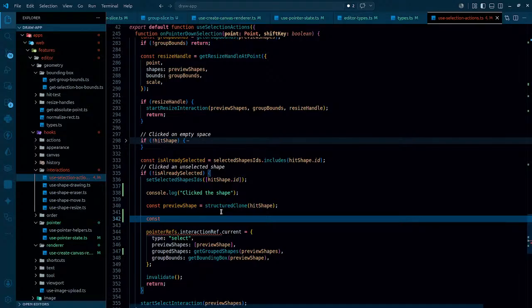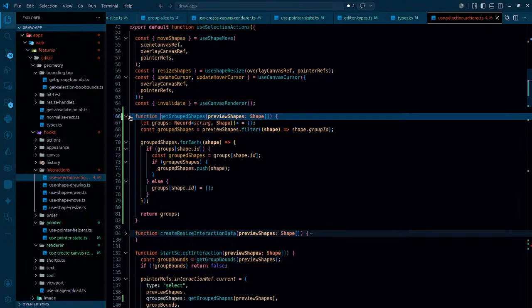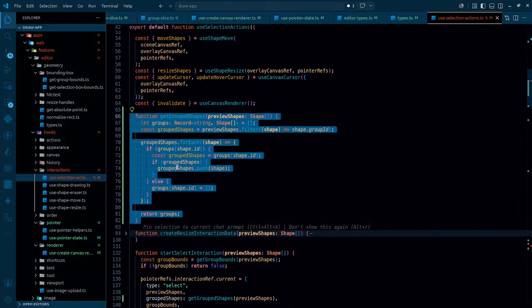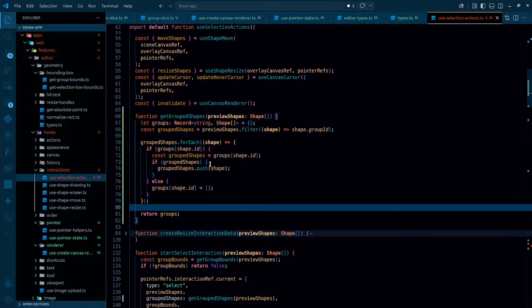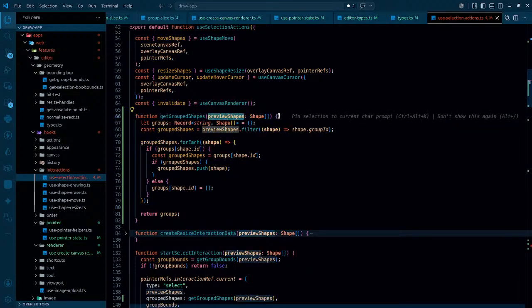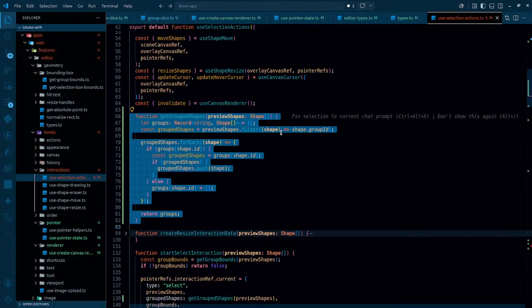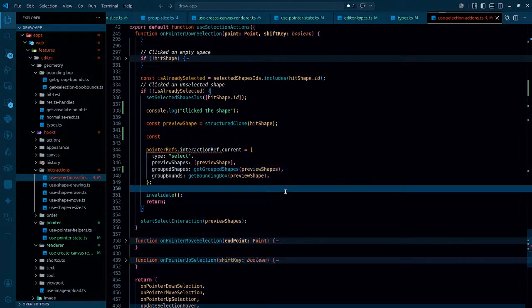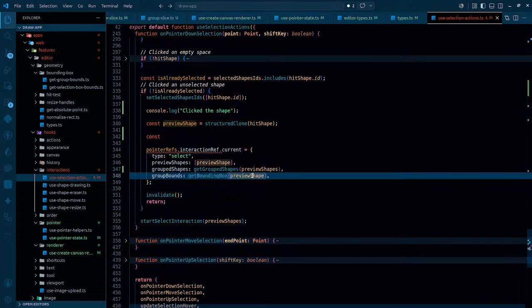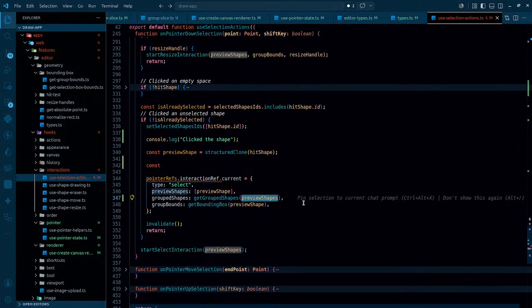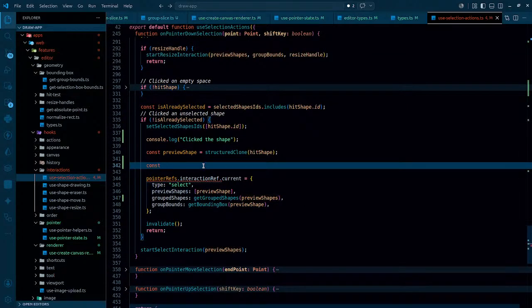We have to get the grouped shapes. In those grouped shapes, they need to be stored here. So ultimately I have to pass the preview shapes in here. Preview shapes in the sense more than one shape. We were passing all the preview shapes, and that was problematic. So let's just simply get them.